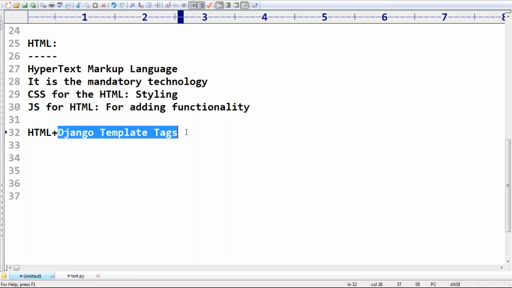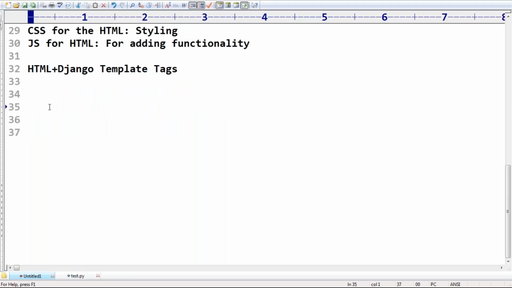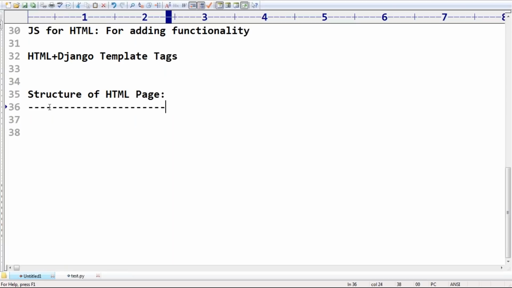Next, you people should be aware: if you consider any HTML page, what is the structure of an HTML page? Every HTML page contains how many parts? Generally, you never developed an application? I mean HTML pages. Yes, every HTML page contains mainly two parts. Every tag contains a start and end tag, right?